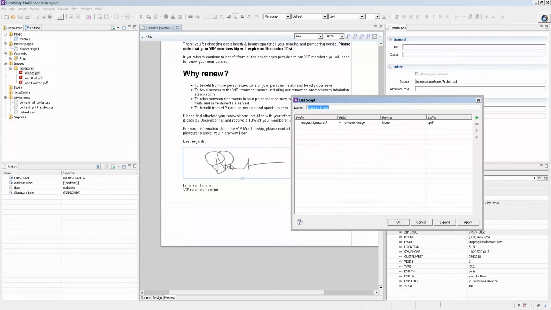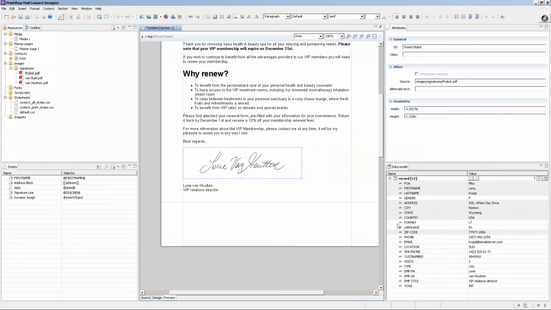So the prefix is already pre-filled to where the images are. So in the images folder in signatures, which is the folder I dragged in, then it's asking for the field, and then it ends with the suffix. Now we're assuming that all your images have the same extension. So here we all have PDF, but you could have all JPEGs, all PNGs, etc. Now the actual signature image is based on the last name, so all we need to do is to select the last name field and then click on apply or OK.